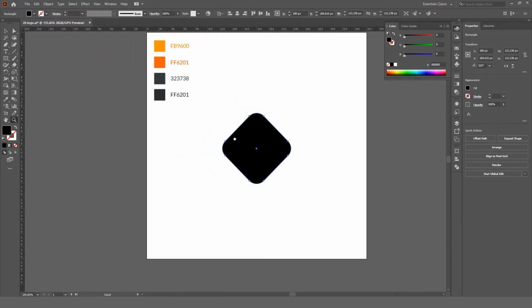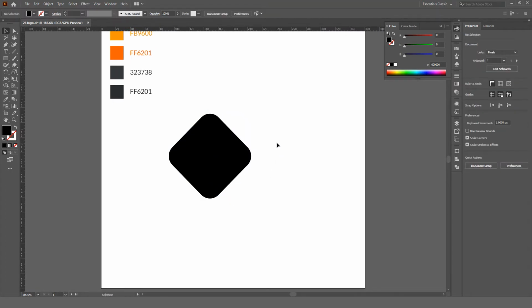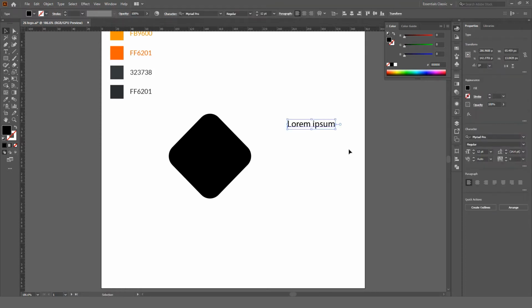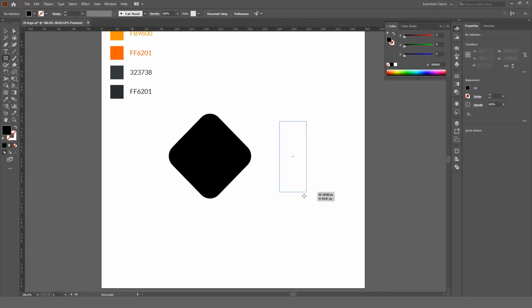Now we need to create letter F. For letter F you can either use any kind of font or we can create it from scratch using the rectangle. Let's create it using the rectangle tool. Make a vertical line.